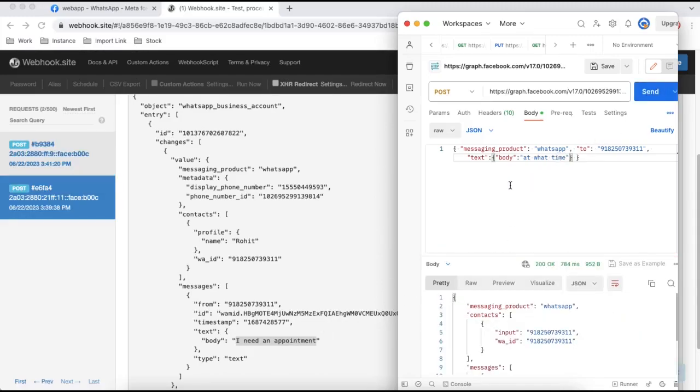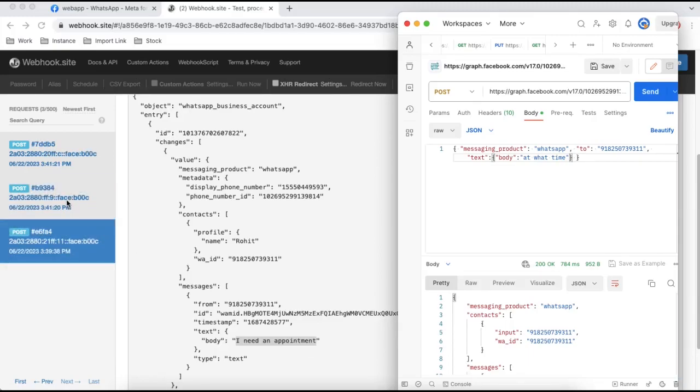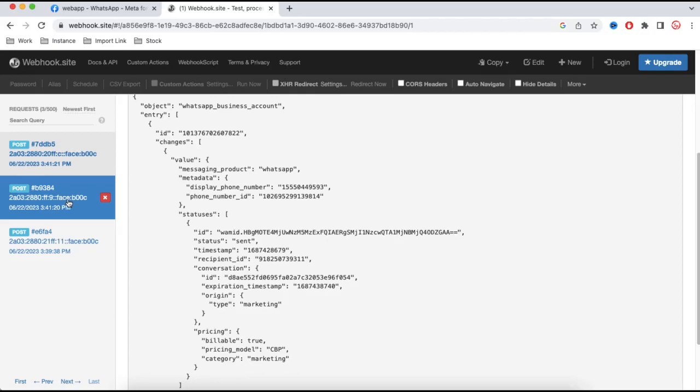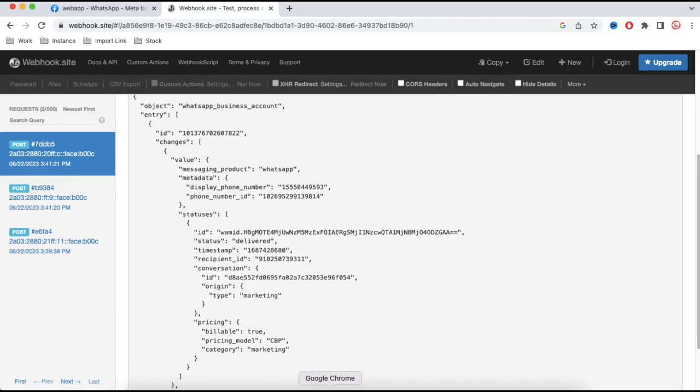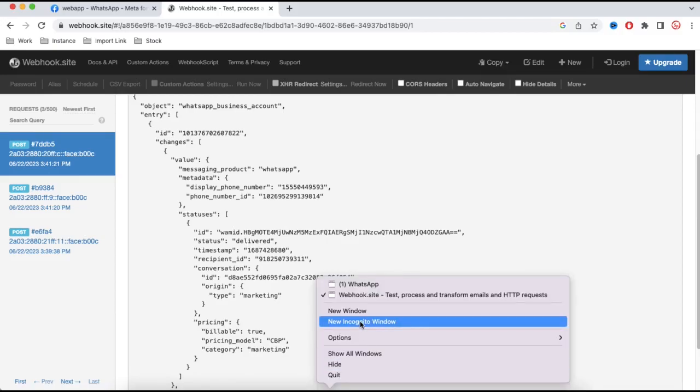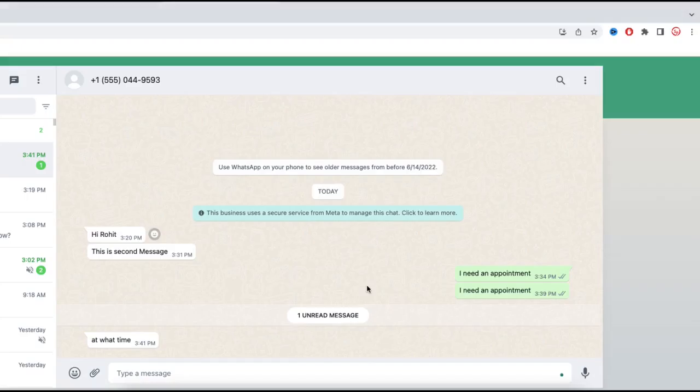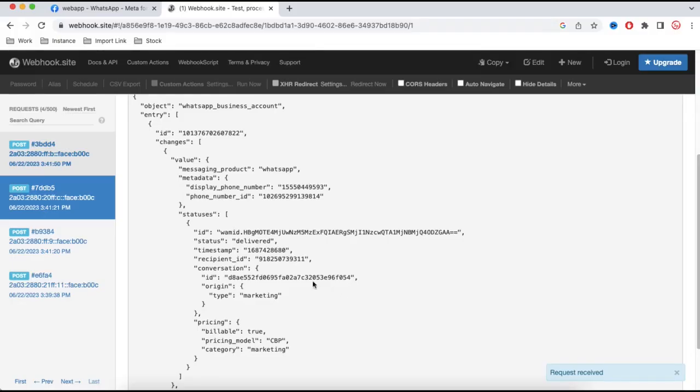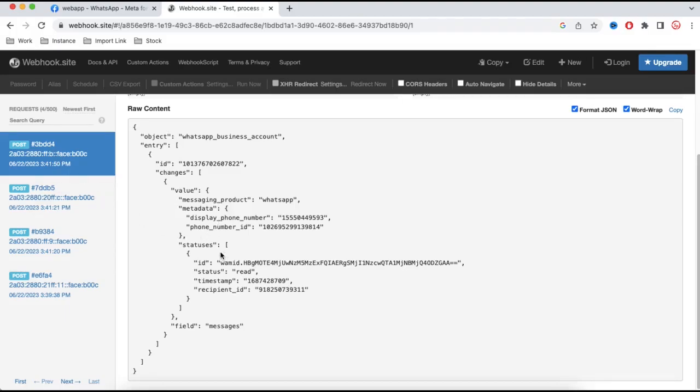Whenever I send the message, you will see a beep, and there are also two POST calls. Why? Because one POST call is for the delivery of the message, and one is for sending the message. So you can see these two webhook calls happen again, and this time the statuses are sent and delivered. Whenever I read that message, there will be another webhook call. I read this message, and if I open my webhook, you can see I have received another call, a status, and this time it is read.